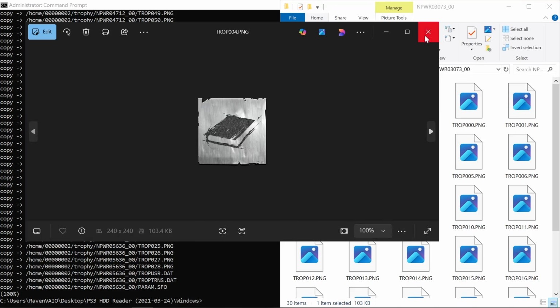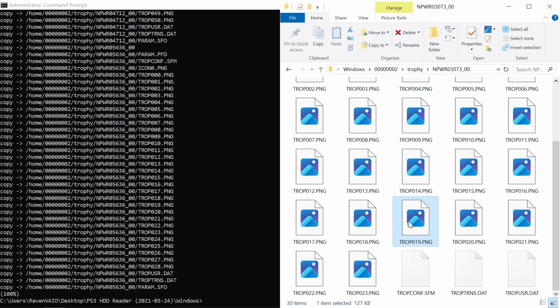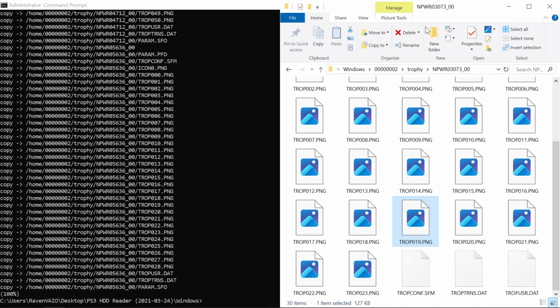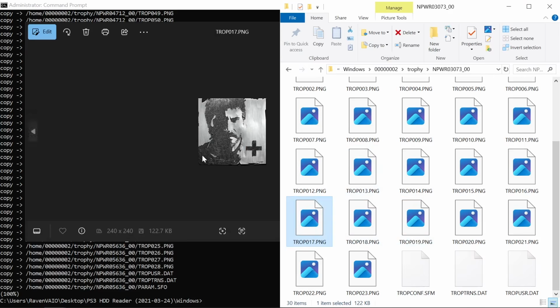Let's open a few images. Can you guess what game it is? I think it might be too easy for you guys. Anyhow, that's how you extract the data from your dead PS3.